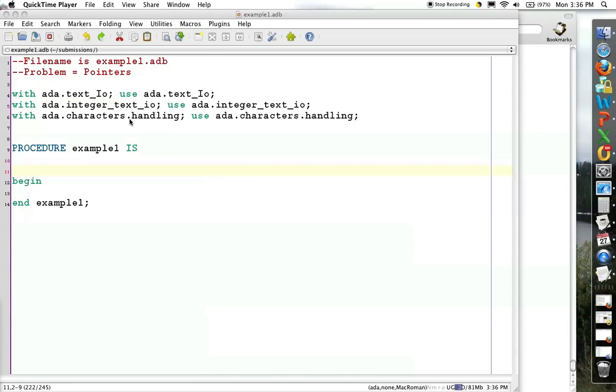This Ada mini lecture is dealing with how to create pointers in Ada. So from what we've seen so far, let's go through and create just a basic record.